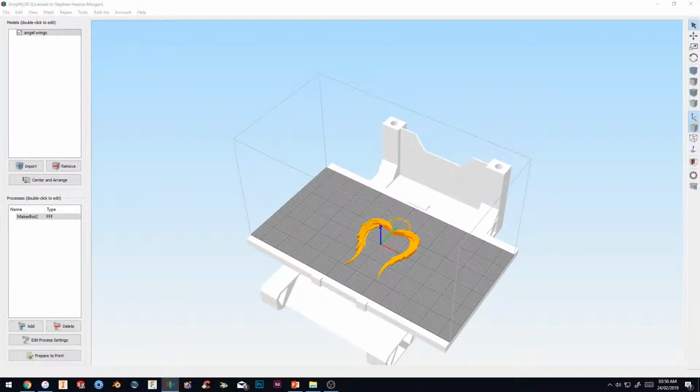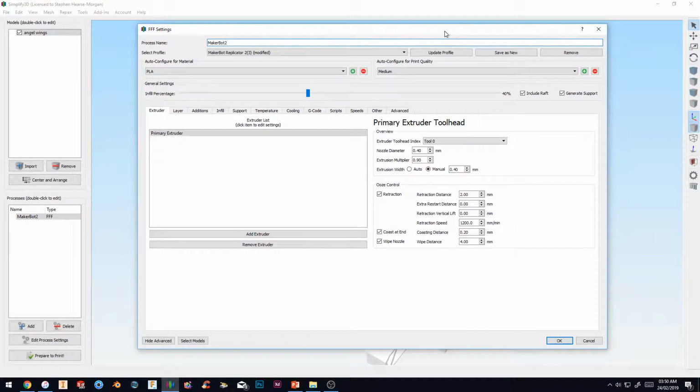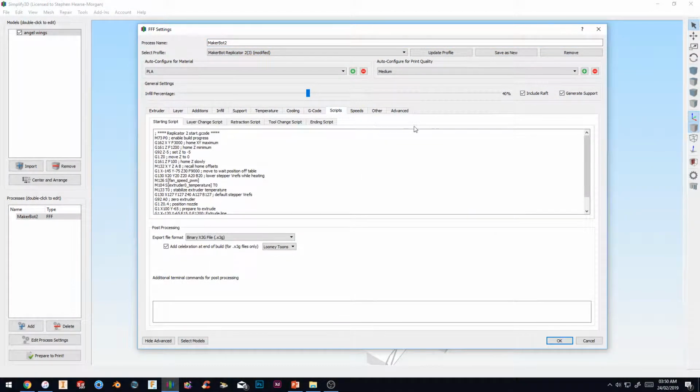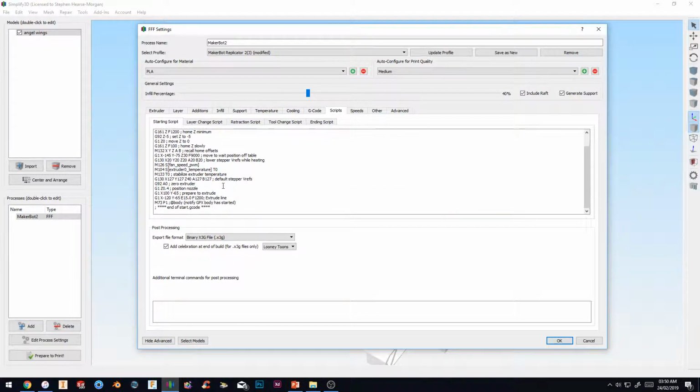So if you go into edit process settings and go over to scripts, and then go down to where it will say default step of VRefs and then zero extruder, there will be a part here that says something like purge nozzle or something along those lines.